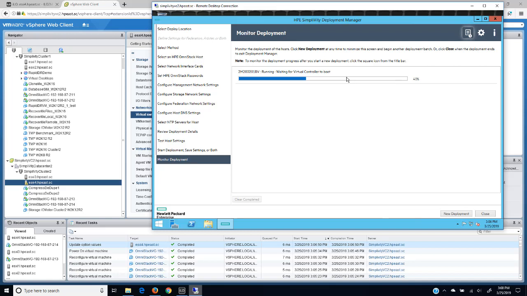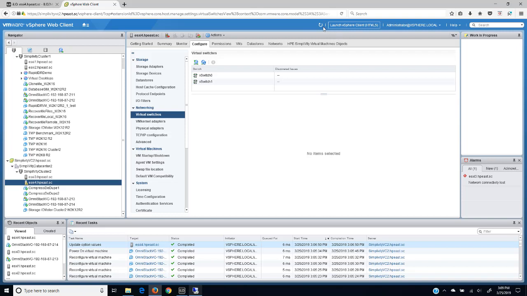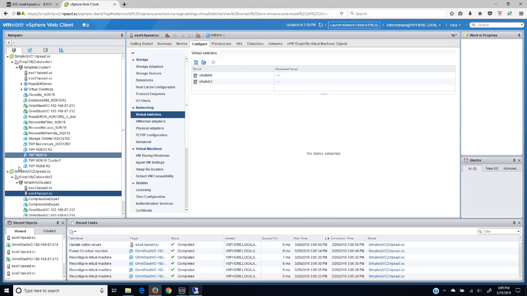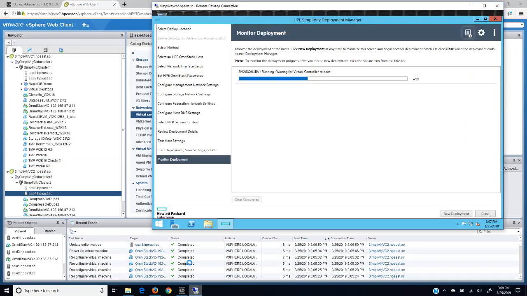So we're waiting for the virtual controller to boot. As a matter of fact, I'd be willing to bet that this warning message is gone. We probably could refresh, and we can see that that's disappeared. So we're waiting for the controller to boot up. We'll continue on with some more configuration. See a few other things happening here: configuring the network, generating certificates, things of that nature. Starting to register SimpliVity extensions, or the plugins. You can see a reconfiguration of the virtual machine, again of the OmniStack virtual controller.